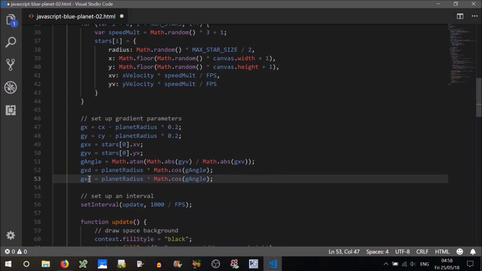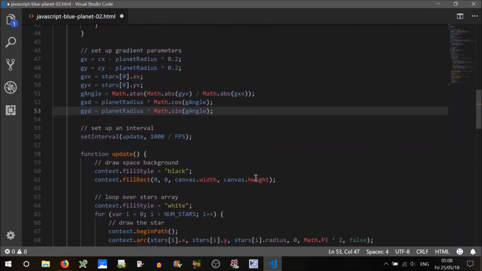Similarly, the y component going up the planet will be the planet radius times the sine of that angle, the vertical component. You might just have to trust me on all of this. But if you know maths, that's what cosine is, the horizontal, and sine is the vertical. You might be asking, why do we need to know all this stuff? Well, we just need to know when the gradient is going to be off the planet. So we need to know all this.